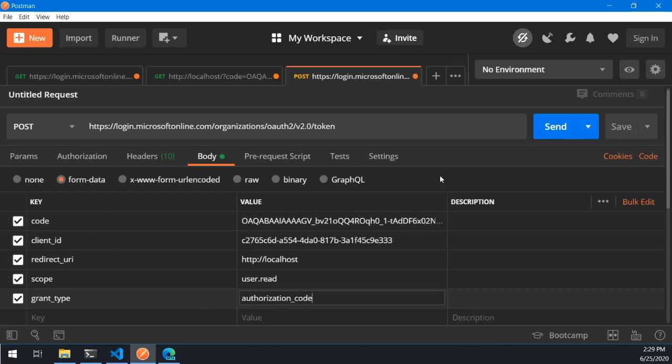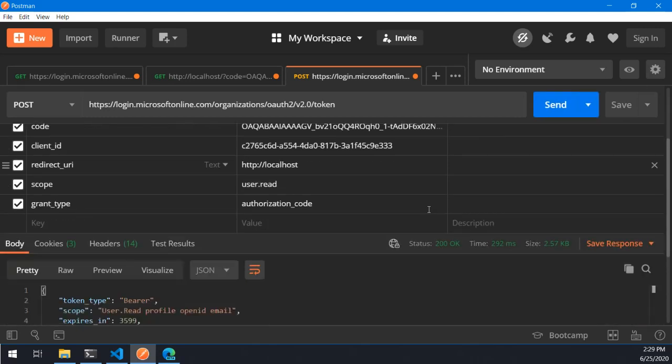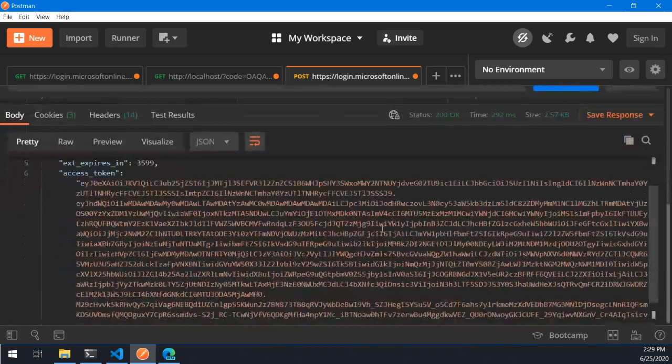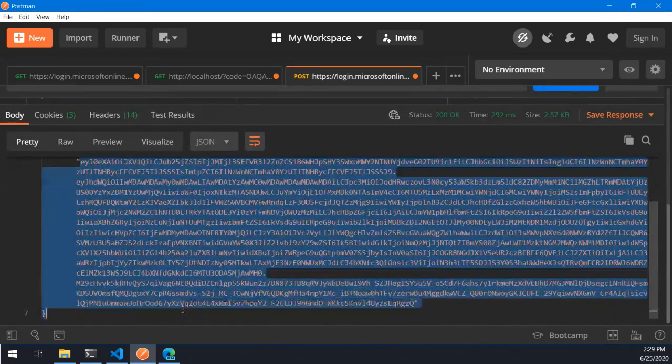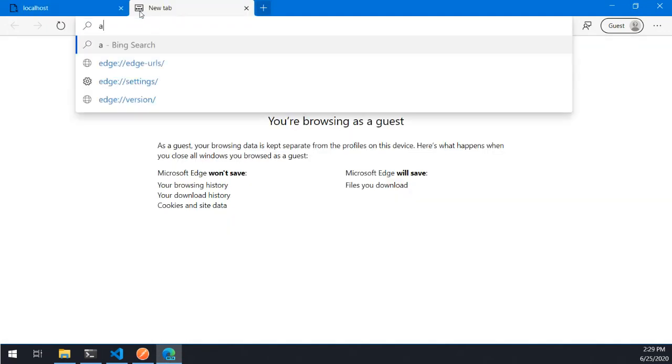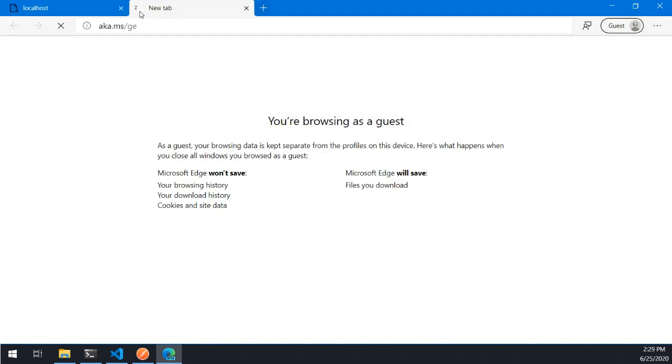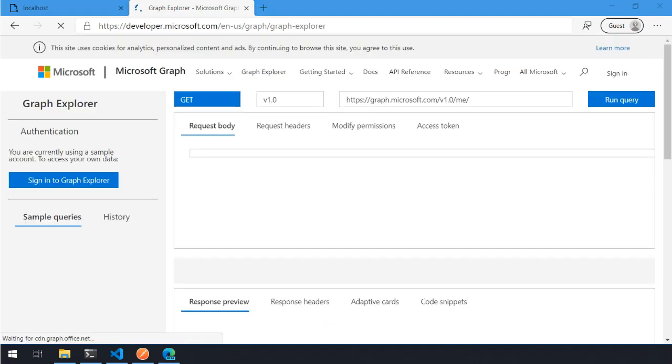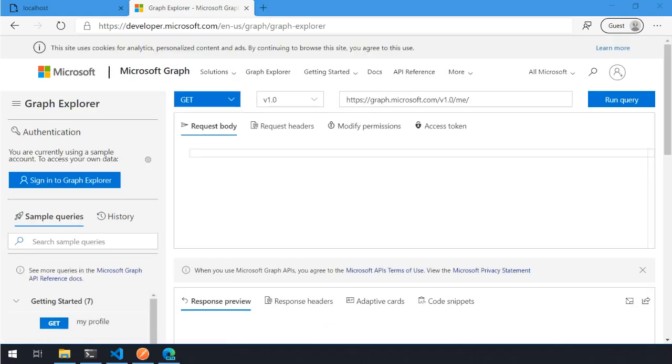So if I did everything right, I hit send, and there we go. I have a bearer token now. Let's copy this bearer token. So I want to go somewhere with this. In the interest of being fast about this, I'm going to go to aka.ms/ge. That's the URL to the Microsoft Graph Explorer. aka.ms/ge, and I just put that in the chat.